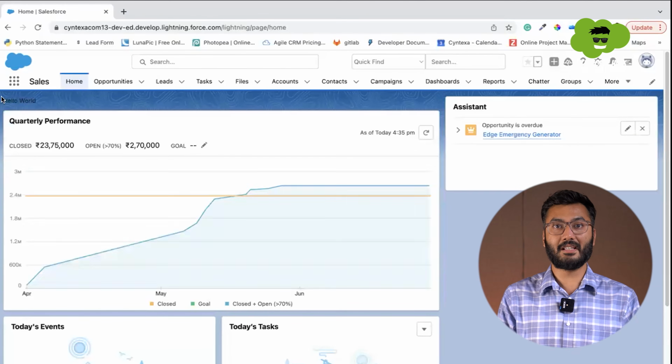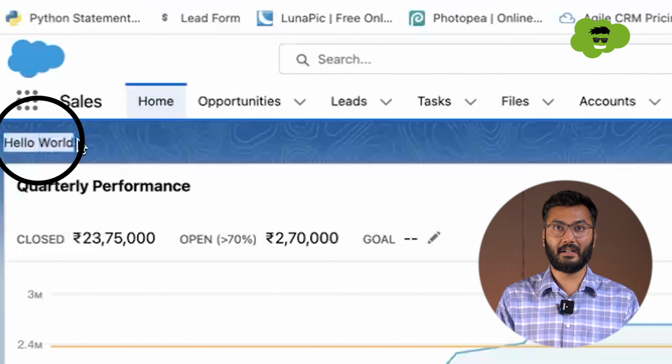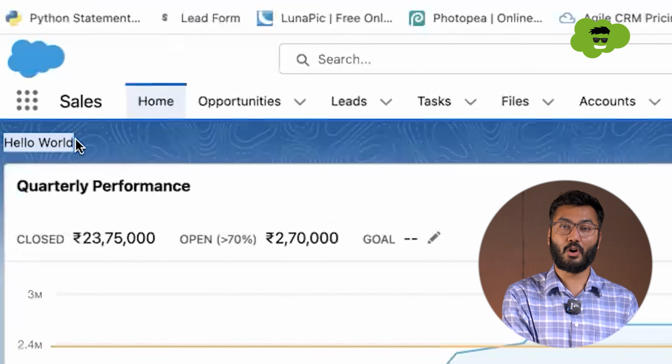Okay, so this is how we'll be creating our first component and how we'll be deploying that first component into the Salesforce org. I hope now you got an idea of how to create an LWC component and how to deploy that in the Salesforce org. Now in the next video, we'll be discussing how to add more elements into the component and how to do more customization in those components.